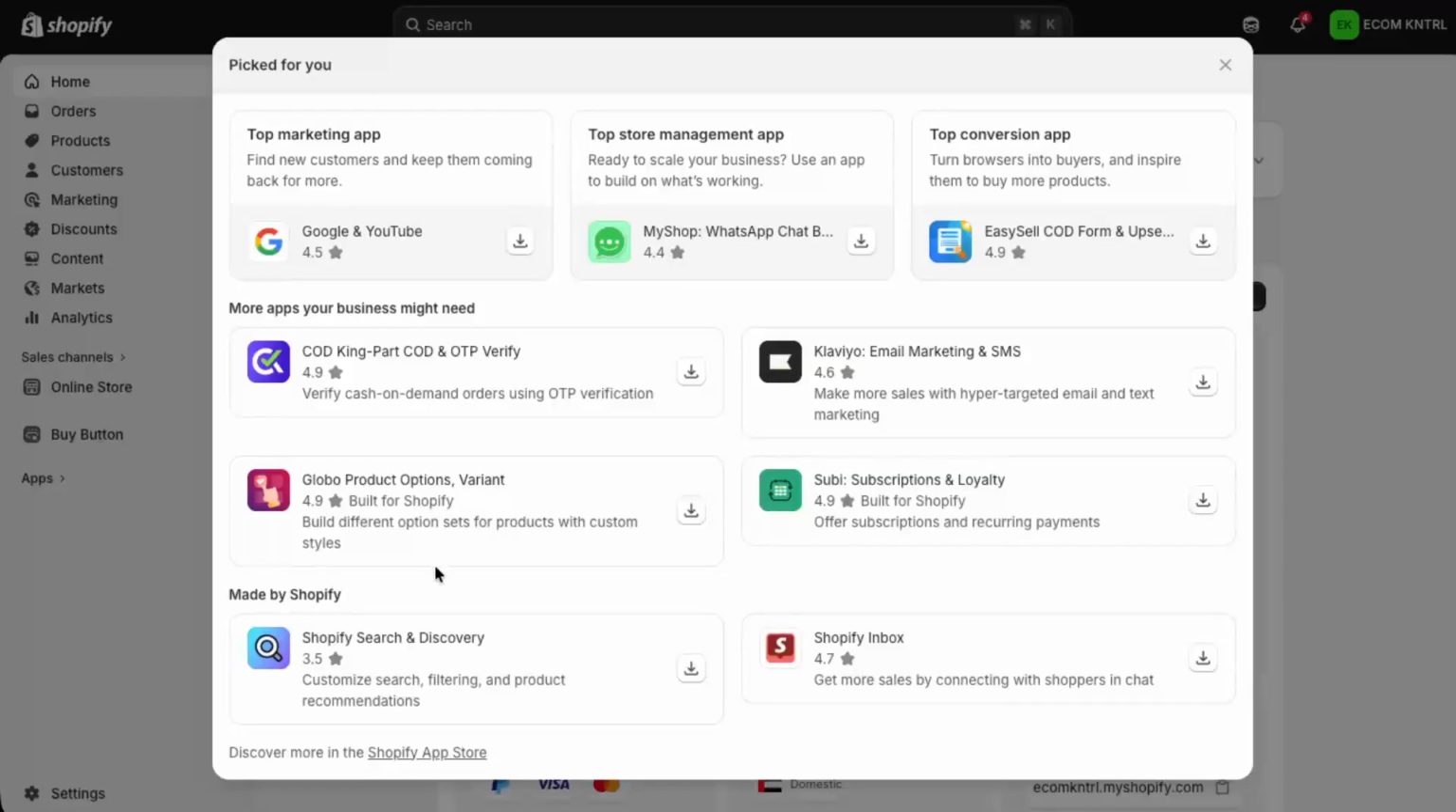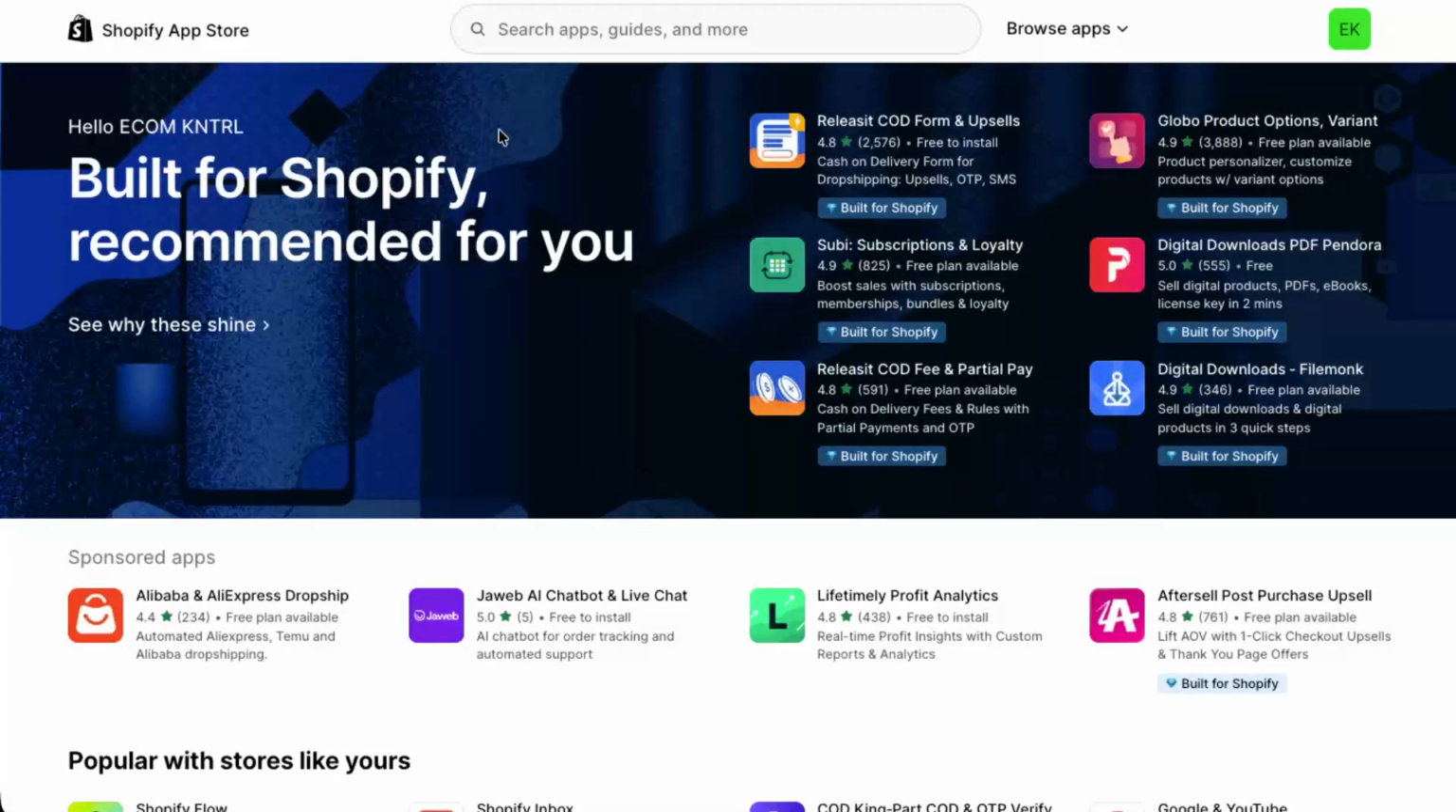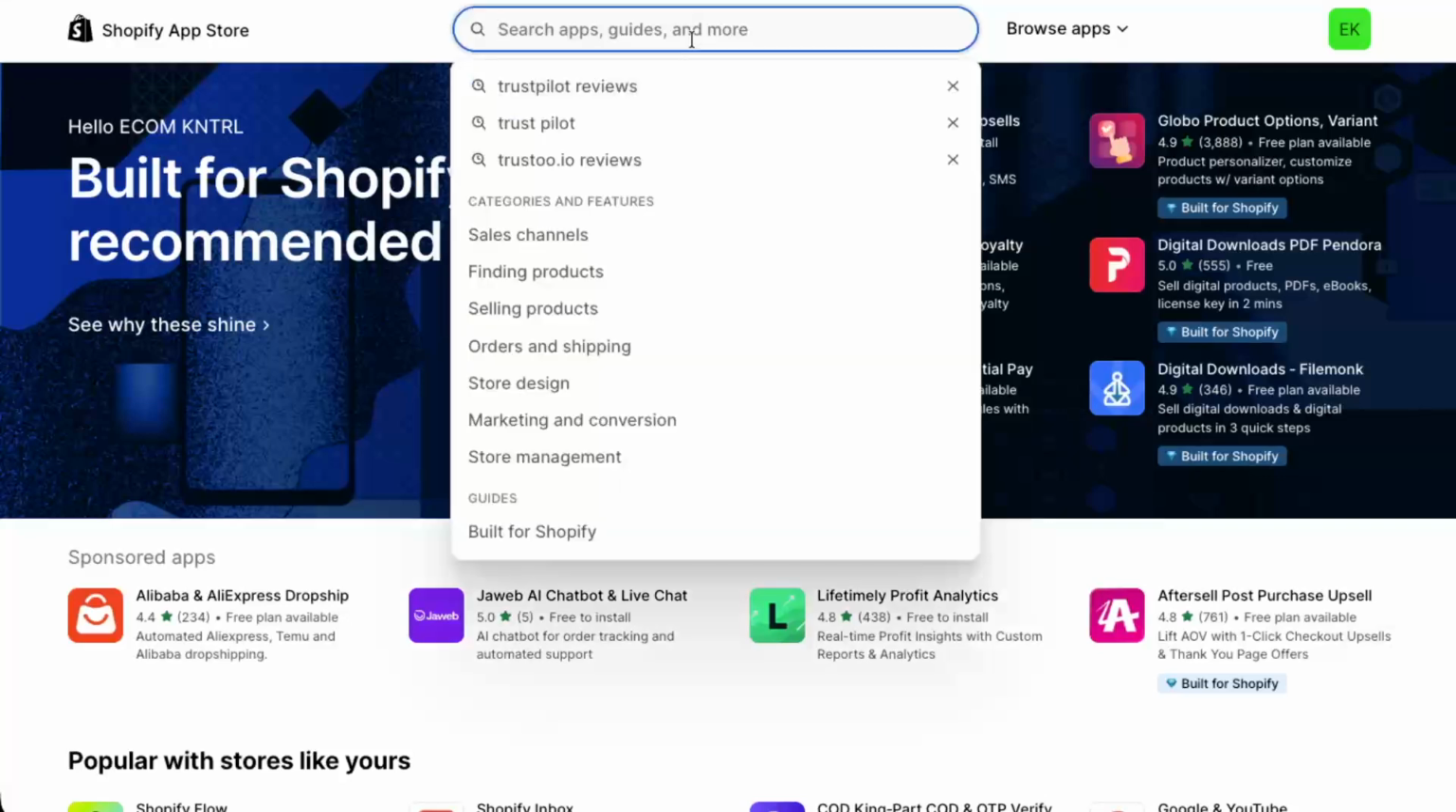This will open the Apps section where you can see all the apps you've already installed, as well as recommendations from Shopify. On the apps page, look for the option that says All Recommended Apps and click on it. This takes you to a curated list of apps that Shopify suggests for different use cases.